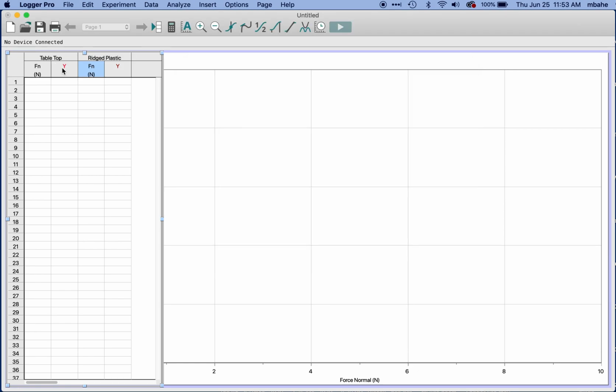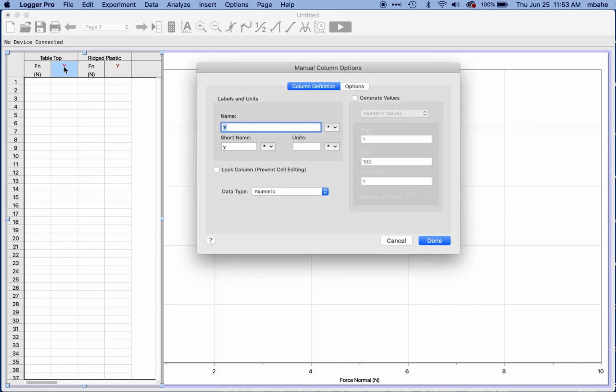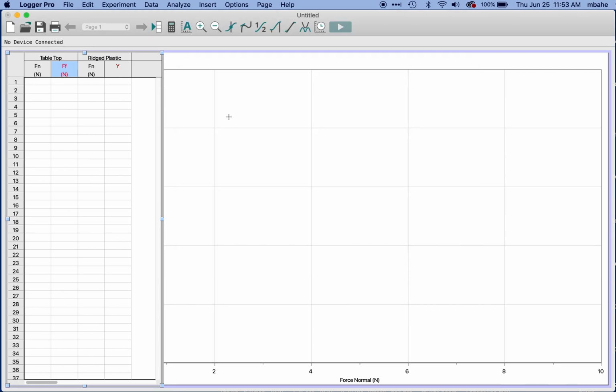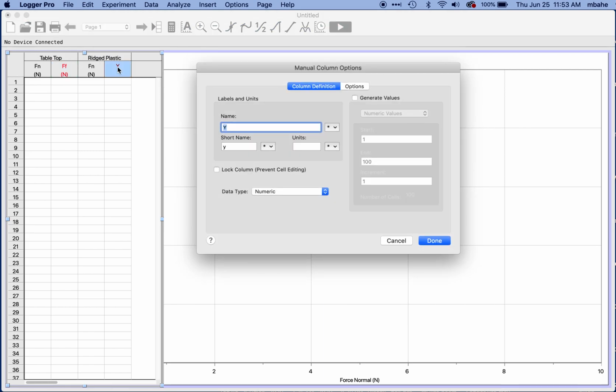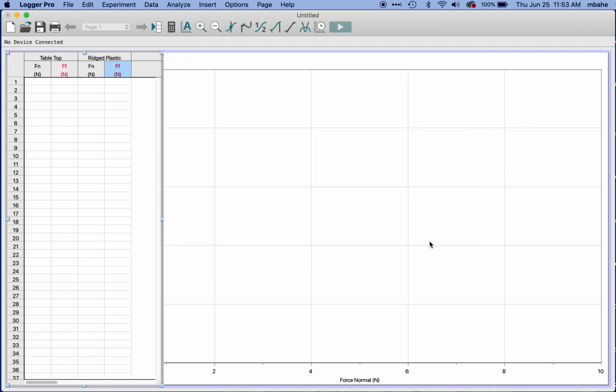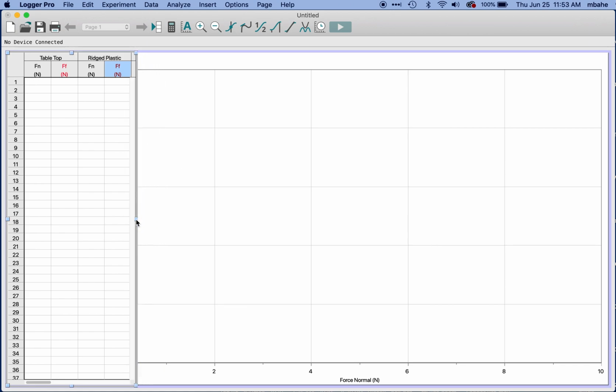And now let's do our y-axis. So that is going to be my force friction, and we'll call that FF. And of course, newtons are our units. And then we'll do the same thing for our other one here. Force friction, short name FF, and our units are newtons.